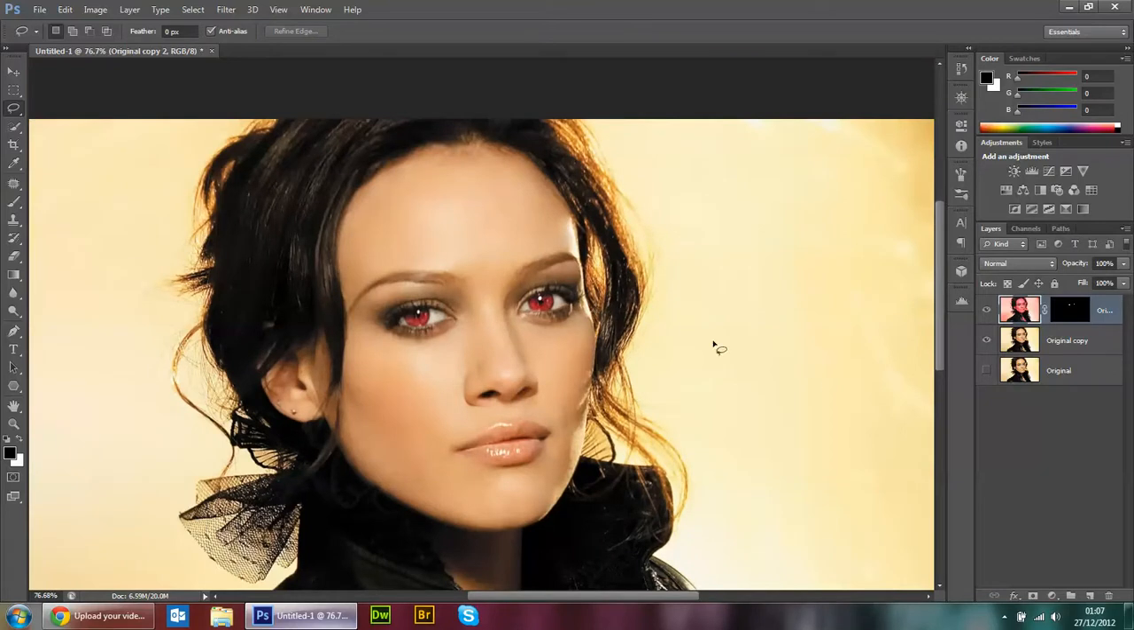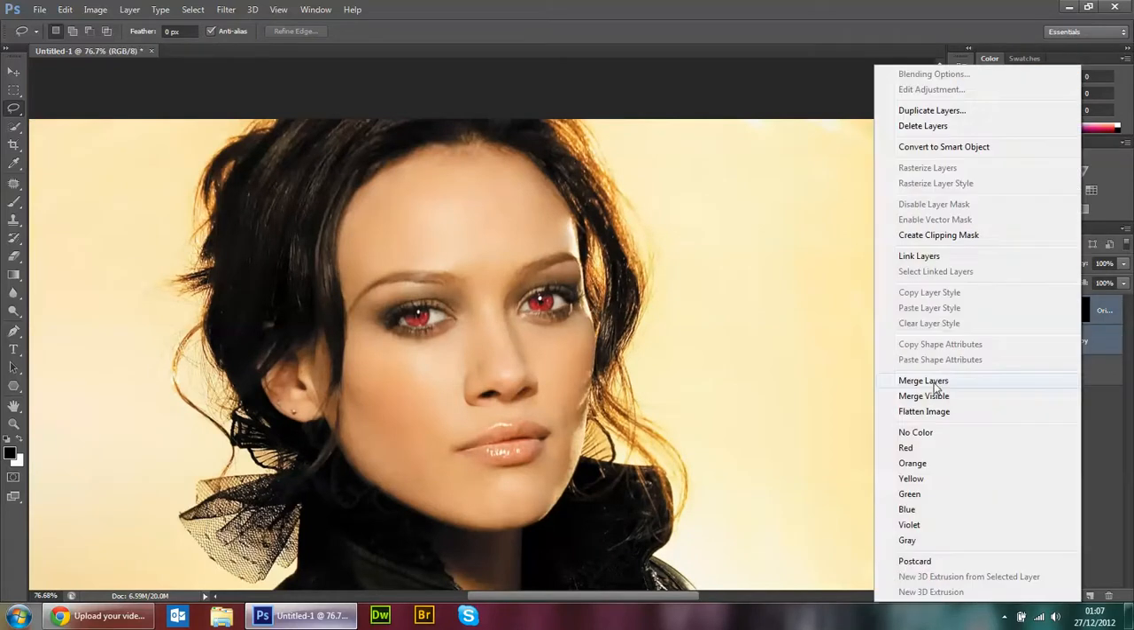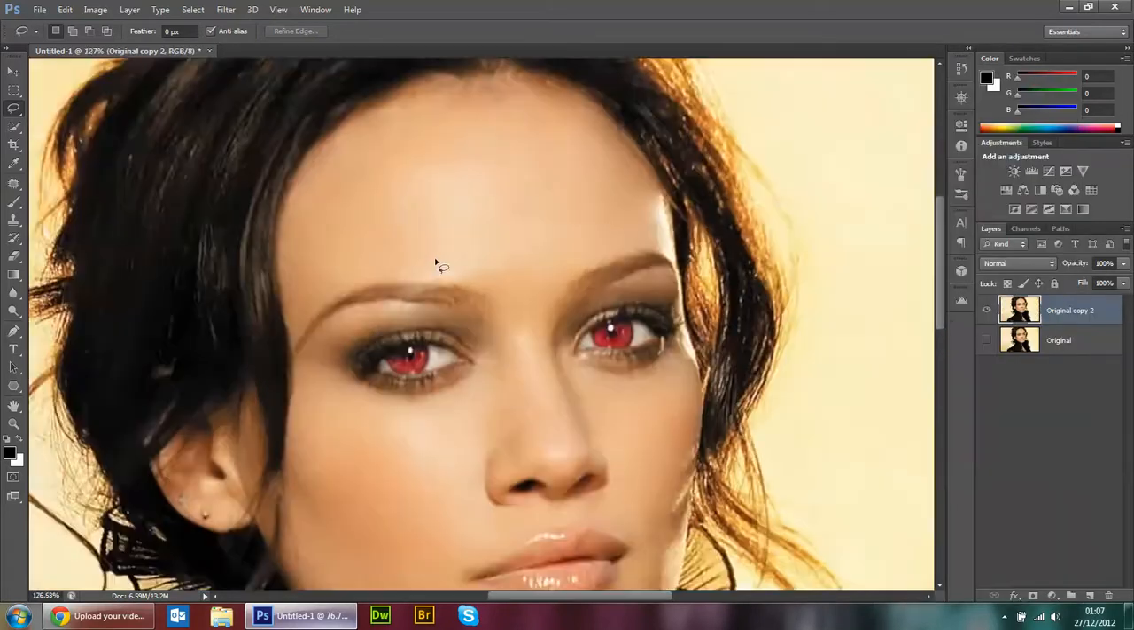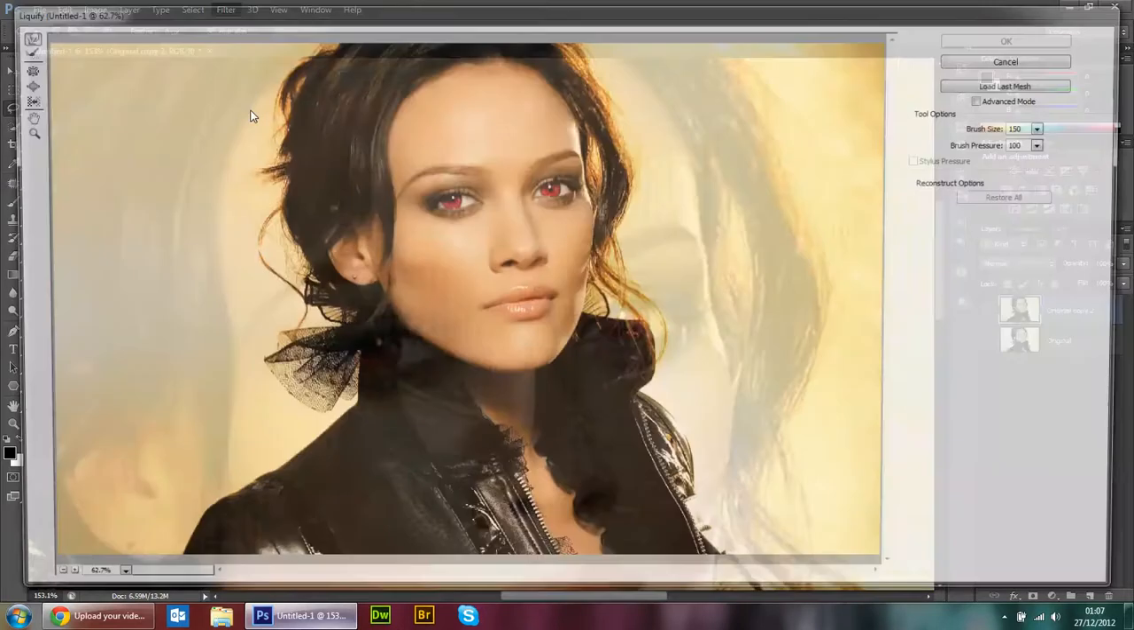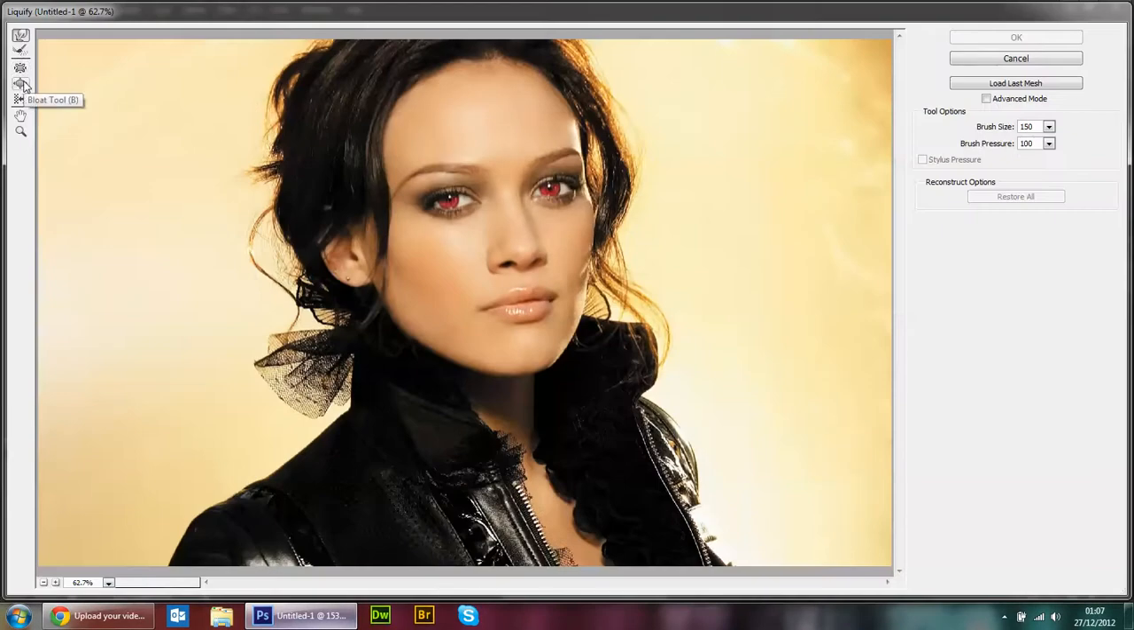So now we've got to make the eyes bigger, so I'm going to flatten these two layers, keep my original. We're going to go into the filter and the liquify tool. We're just going to use this one called the bloat tool. I'm increasing the size of my brush with the right bracket here.